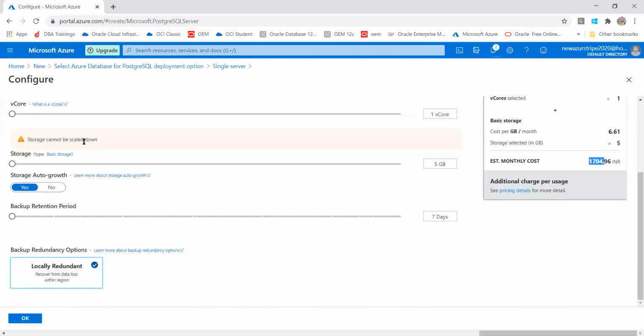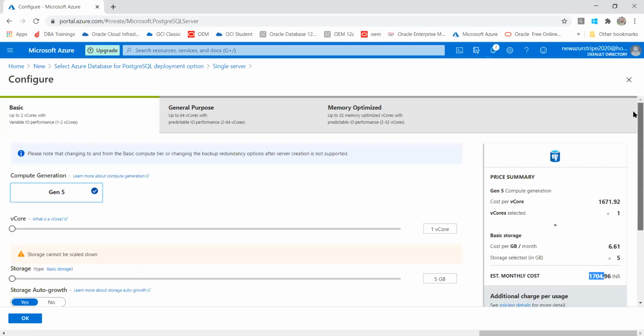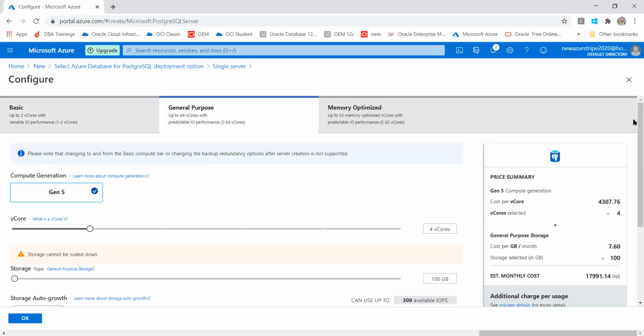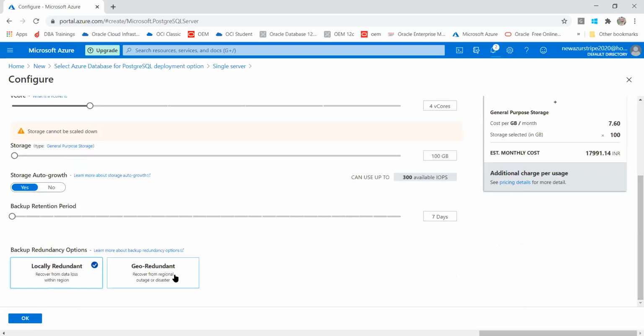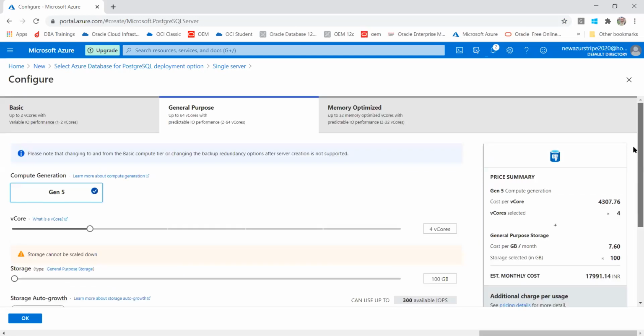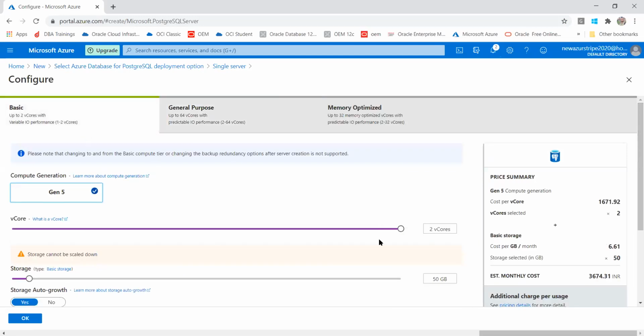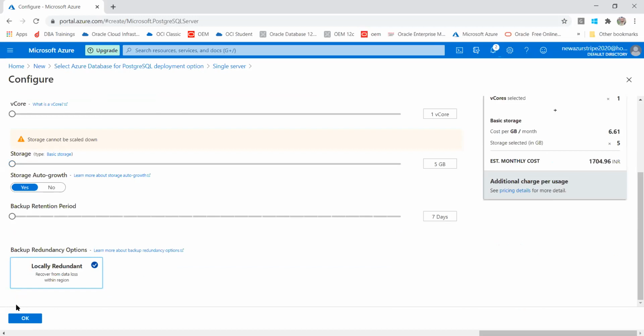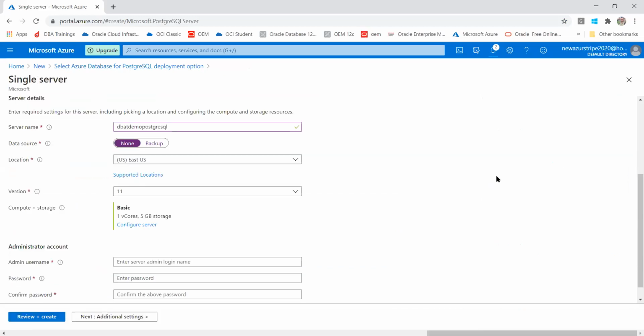Then storage cannot be scaled down. So whatever storage size you have chosen, you cannot scale down. But yes, scale up is possible. And here the local redundancy only. So geo-based redundancy is not possible in the basic. But if I choose general purpose, you can see the geo redundancy. So if one data center fails, we are able to use another. So you can choose based on the business need. You can easily understand. Okay, let me create one and then we can see.